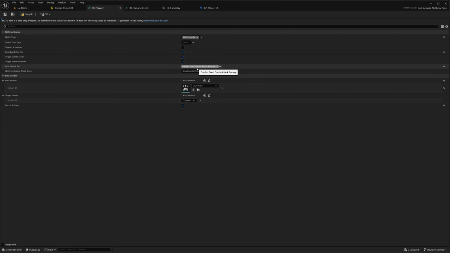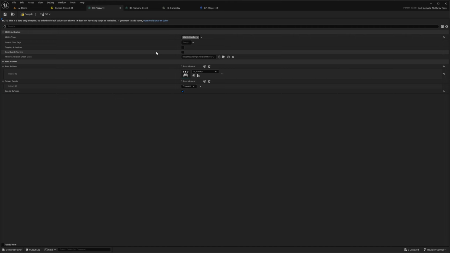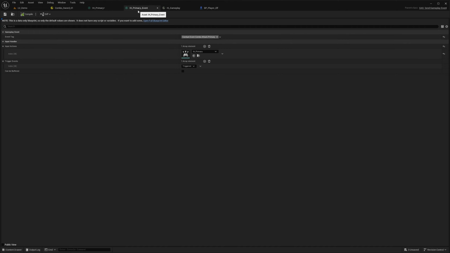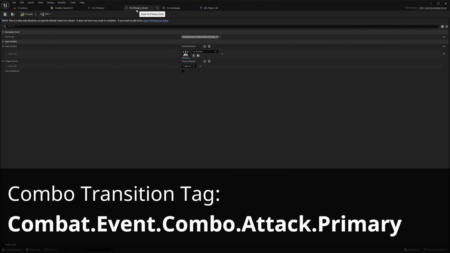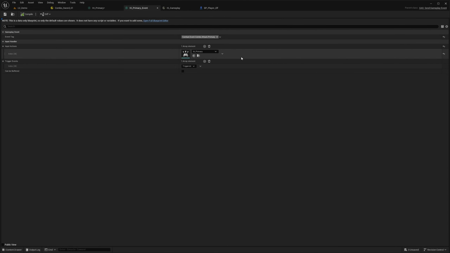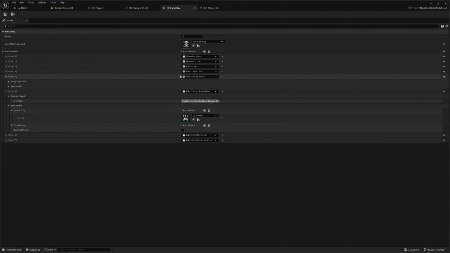But later on, I will replace this primary ability with an opportunity attack, which will make the activation check fail. And so, I will use two handlers right now, one to activate the ability by tags, and one to send a gameplay event. Once again, the event that I'm sending is the one expected by the state tree to trigger a transition. And both handlers are bound to the same input action. This new input handler needs to be set to the input setup that was already assigned to the player controller.